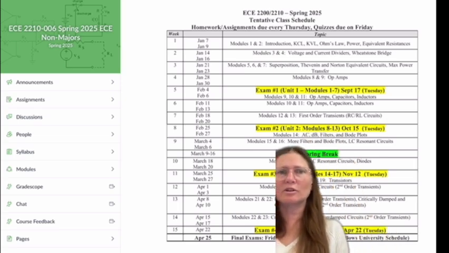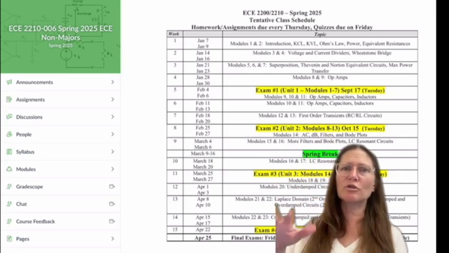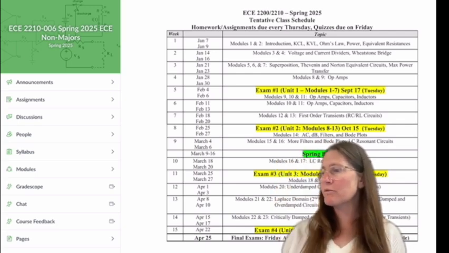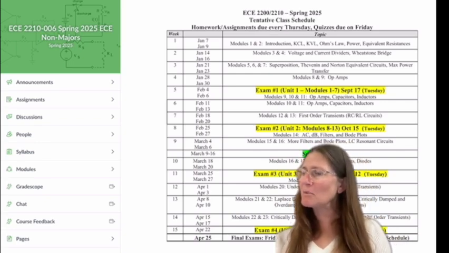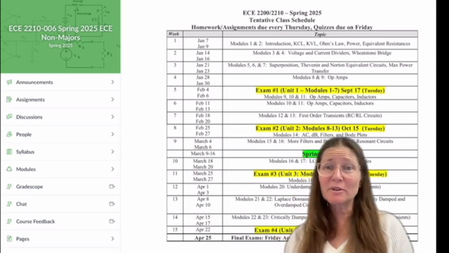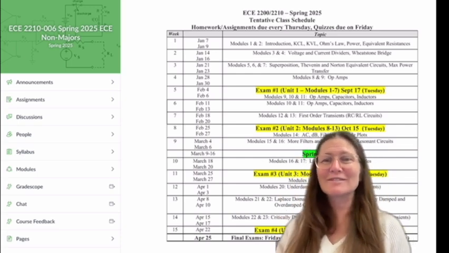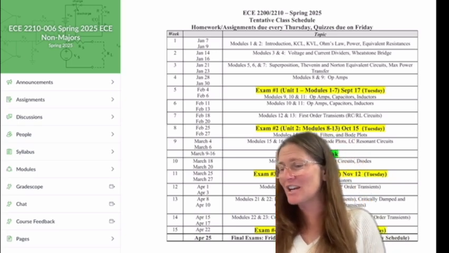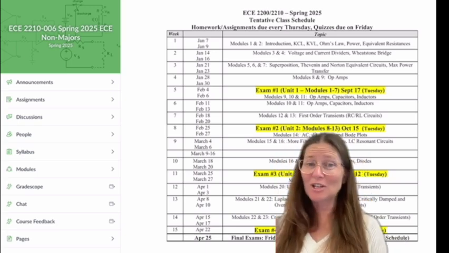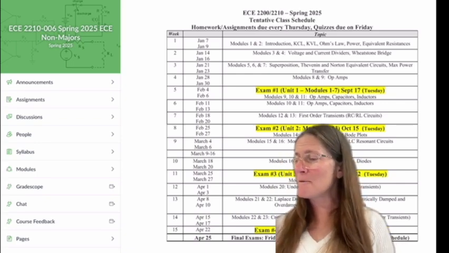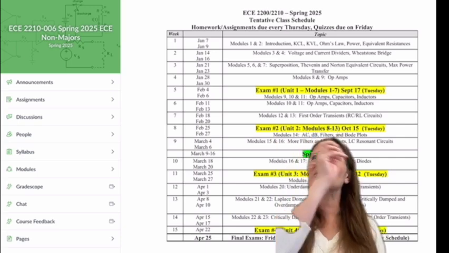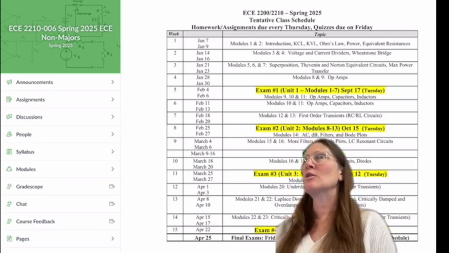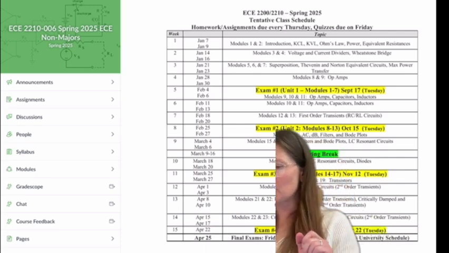Okay, so this will be the schedule, and it shows Module 1, Module 2, Module 3, Module 4. The first exam will be Modules 1 through 7. Okay, this did not update. Sorry, I copied this over from the fall, so the dates are a little bit off. Not September, it's going to be February 4th, which will be the Tuesday. And October 15th will not be that, it will be February 25th. So just ignore those little typos, but otherwise this will give you an idea of what content will be on the first exam, the second exam, third exam, and fourth exam.